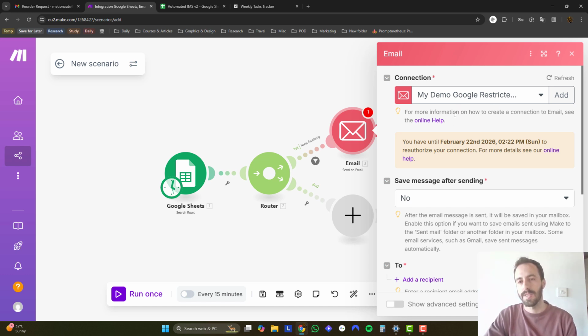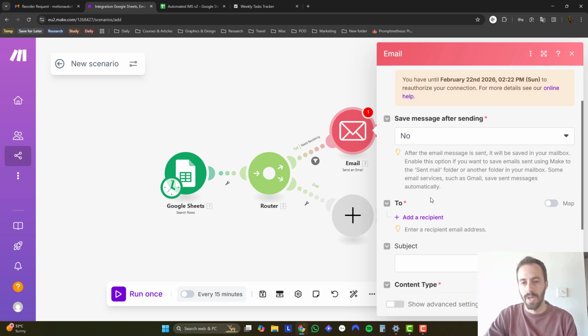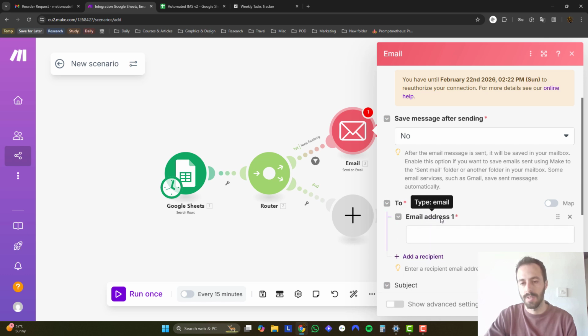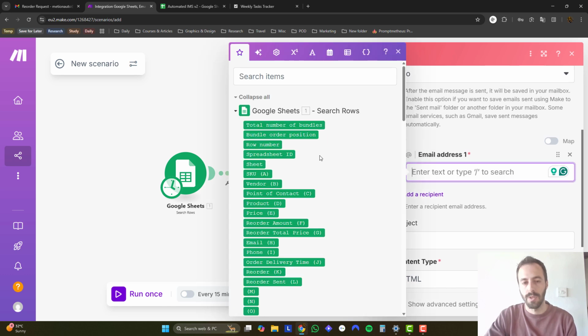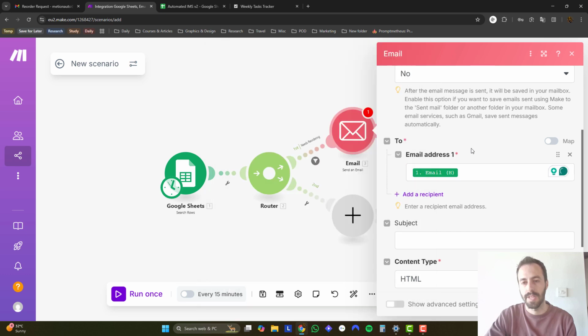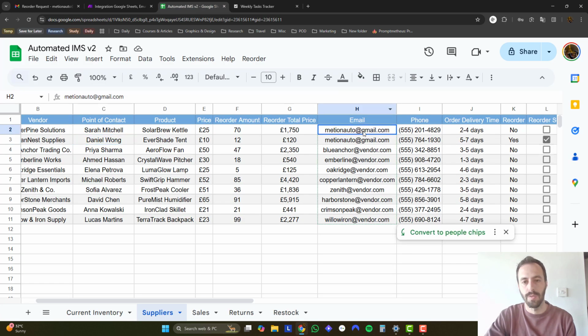If you have a business Gmail, you just need to authorize it just like you're signing in to a new website. Okay, so I'm already signed in, and we're gonna click on who to send it to. Okay, so this is gonna be a dynamic field. Click on it, and we want to map the email from the search rows module. So this will automatically send an email based on the email that we pull from here.